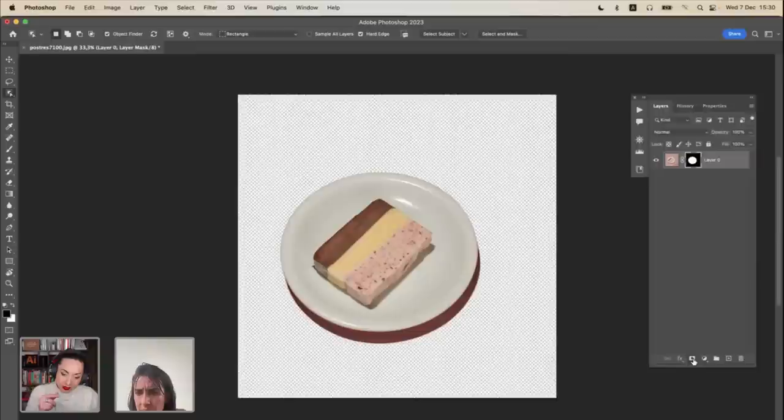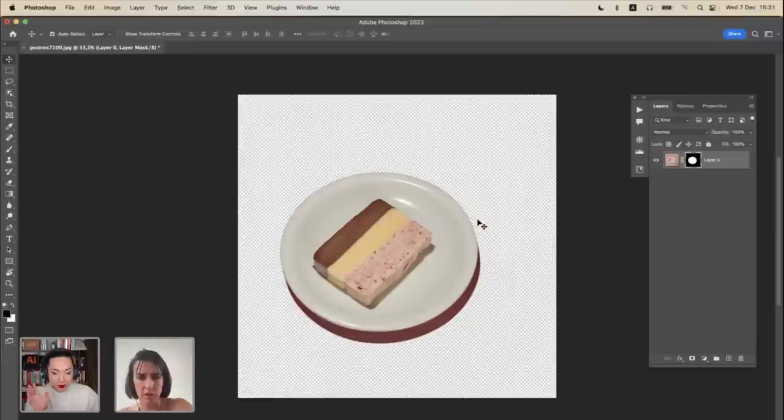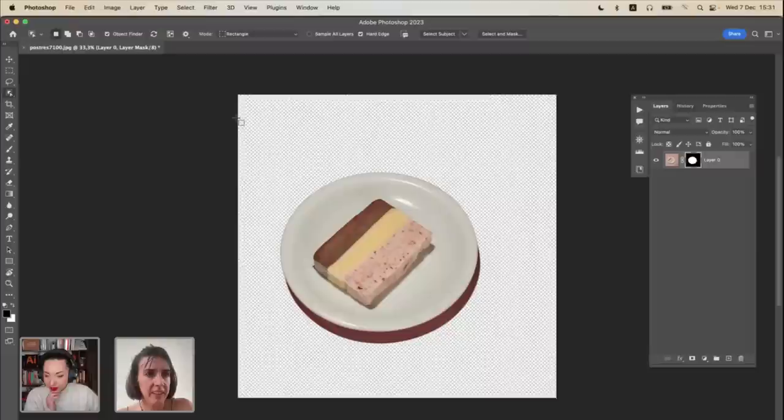You can do so many things. It was just a way to show a different tool. I was trying to do something else, but with the color, it didn't really work. But here we go. Object selection tool is very new, it's about one year old.